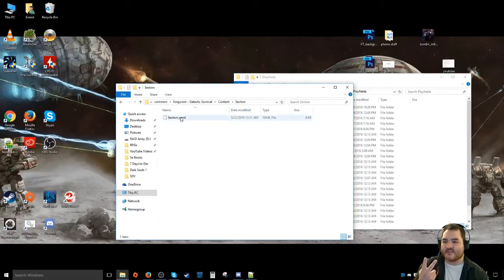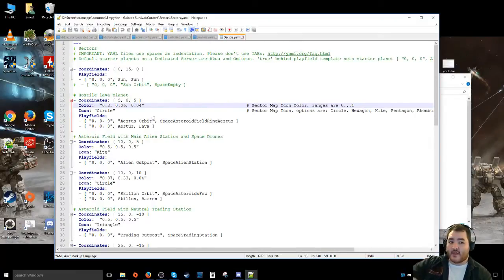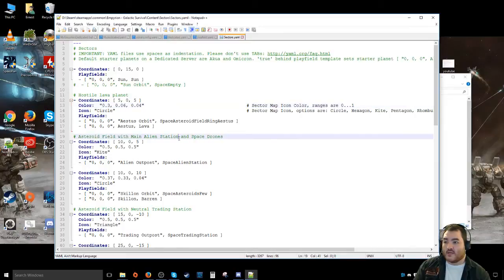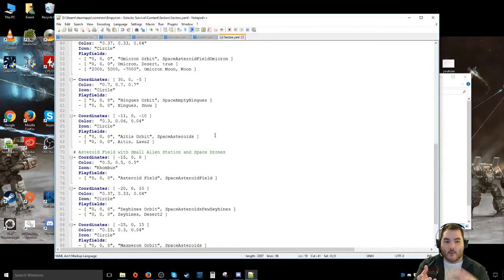The reason we're doing these two things is sectors... oops, let me put this over onto the main monitor. Okay, so sectors are going to be things like, what is a lava planet? What is an asteroid belt? What are all these different things in the mini-map? When you open up the big main map in Empyrion Galactic Survival, it'll have the different points of interest on your map. And this defines where they're at on the map, what color the little icon is, what the icon looks like, and what playfields are associated with that sector.